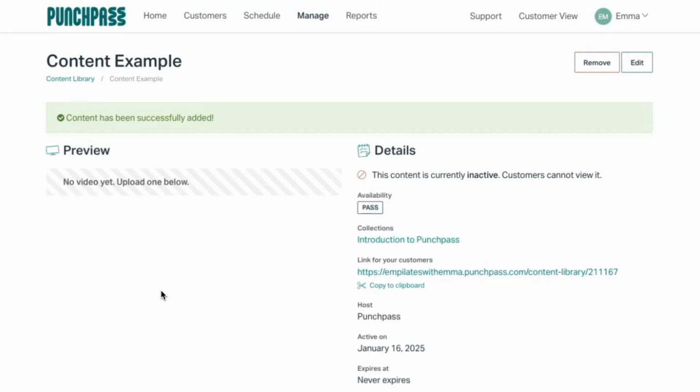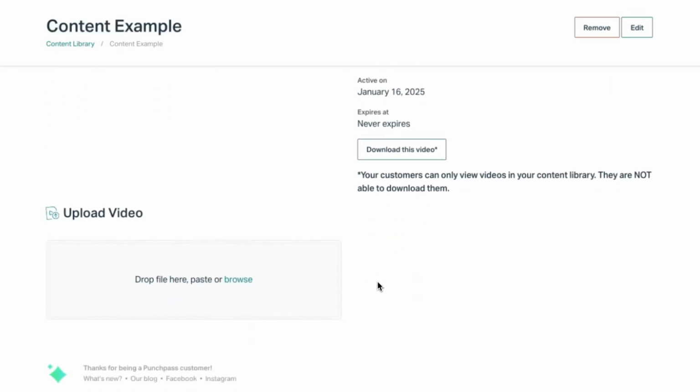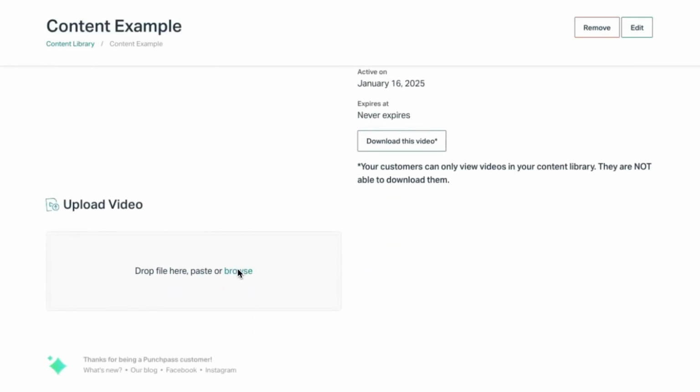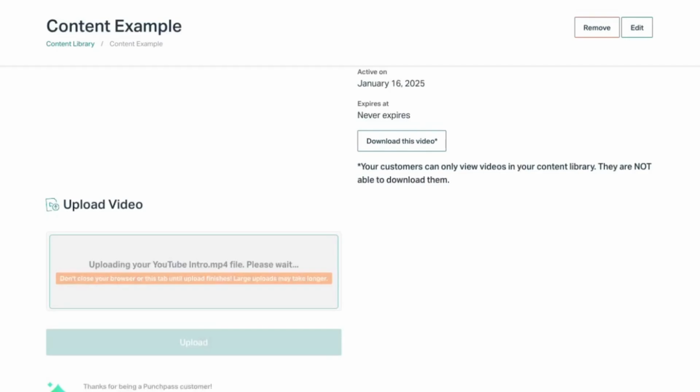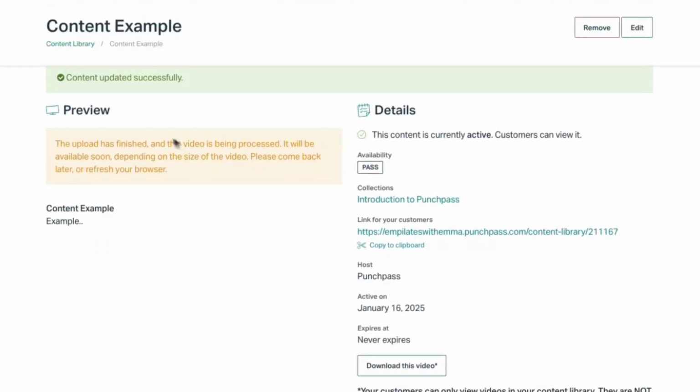And then we are taken to this page here where we can review those details that we have just made, and then upload the piece of content if it is an upload. So I'll just quickly do that now. Okay, so I am uploading my piece of content. And you'll see that has been done successfully, and it's just being processed at the moment. So you see that it has now turned to active.